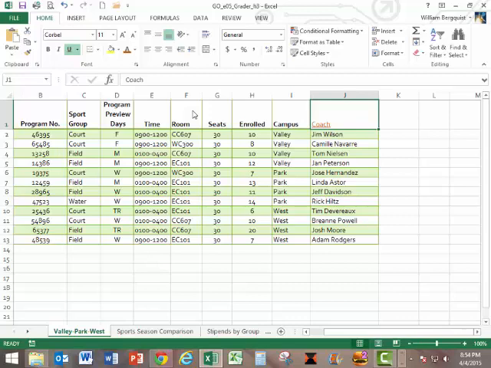Number 16, our last step here. Ensure that the worksheets are correctly named and placed in the following order in the workbook. Valley Park West, Sports Season Comparison, Stipends by Group. Save the workbook, close the workbook, then exit Excel. Submit the workbook as directed. Okay. Let me do one more save here.